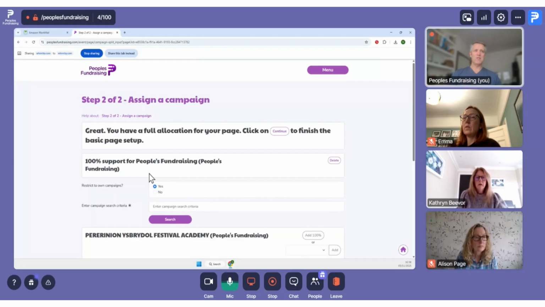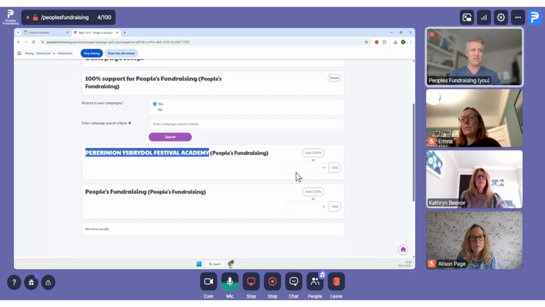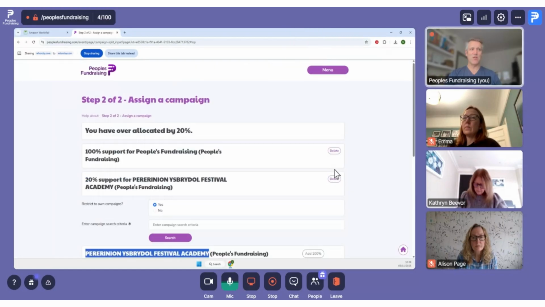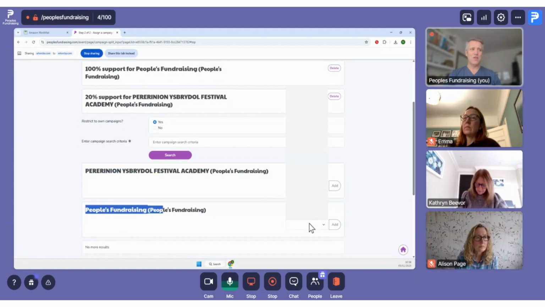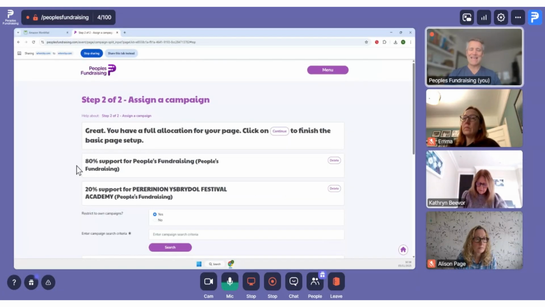Just imagine this is the organization providing the premises, and you agree to give them, say, 20% of the income. Yeah, that's better, isn't it? And then you would say, okay, you take the 80% of the income. As long as they're on the platform, the system will allocate each purchase 80% and 20% and pay you the 80% and pay them the 20% directly.